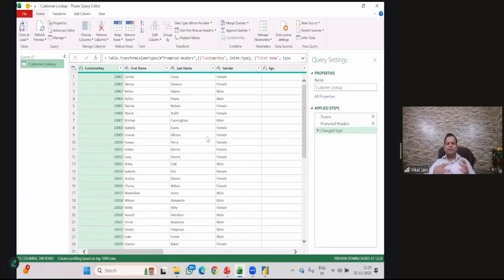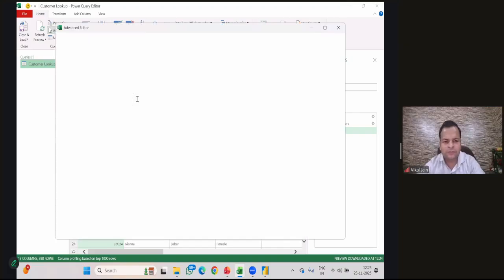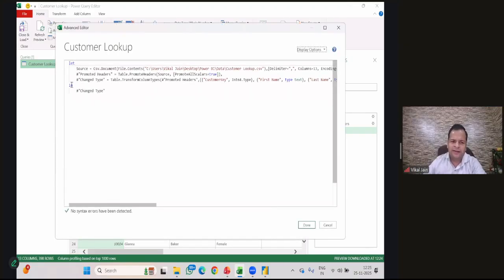Now, one more beauty of Power Query is this Advanced Editor. Advanced Editor notes down each and every step in a programming language, which Excel does not do. If I click on this Advanced Editor, you will see here we have a let, and here we have some coding language which, let's say you are new to, but it means it is creating an audit trail of each and every step.